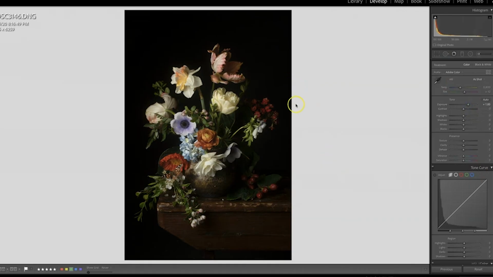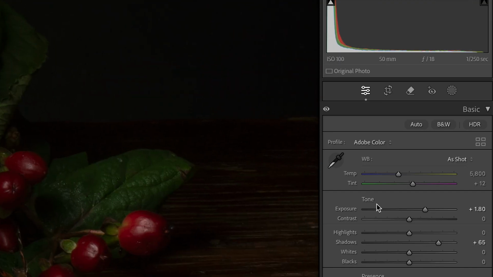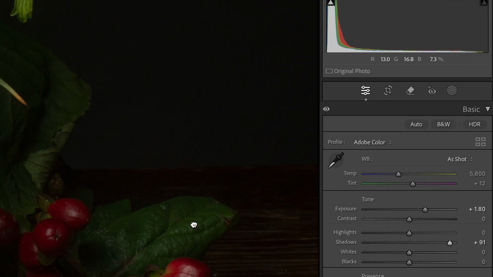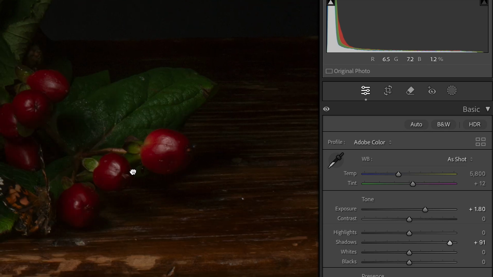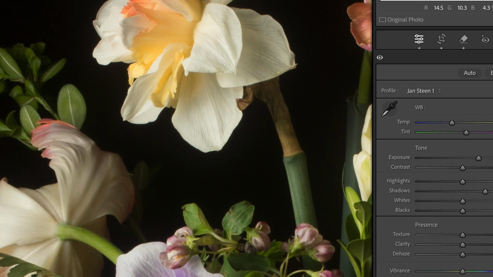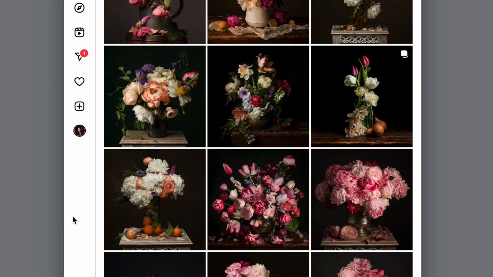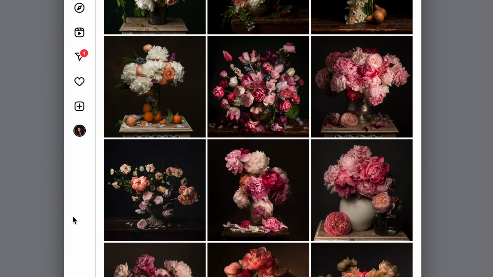So the next thing I would do is lift the shadows a little bit. So I'm going to go ahead and bring up shadows to about right there. That way I can start to see the detail back here on the wall, and I can see some of the detail in here. Sometimes, depending on how much I want to be done, I might save this and share it straight to Instagram, but often I'll go in and I'll dodge and burn.